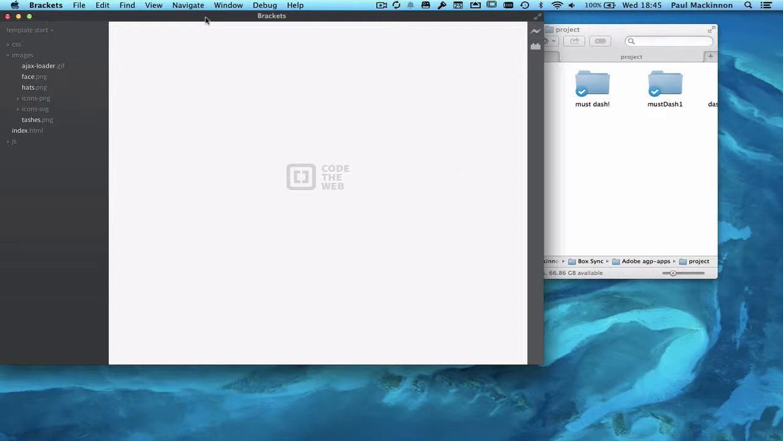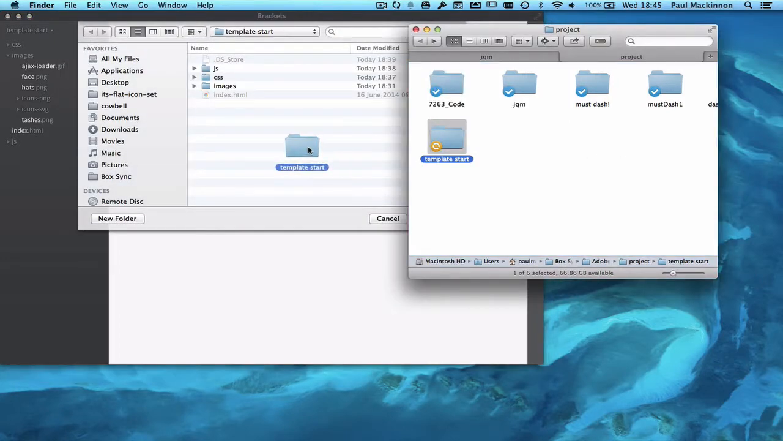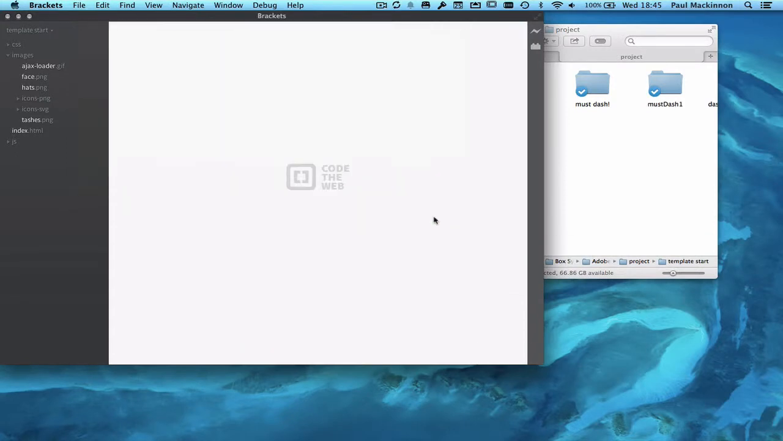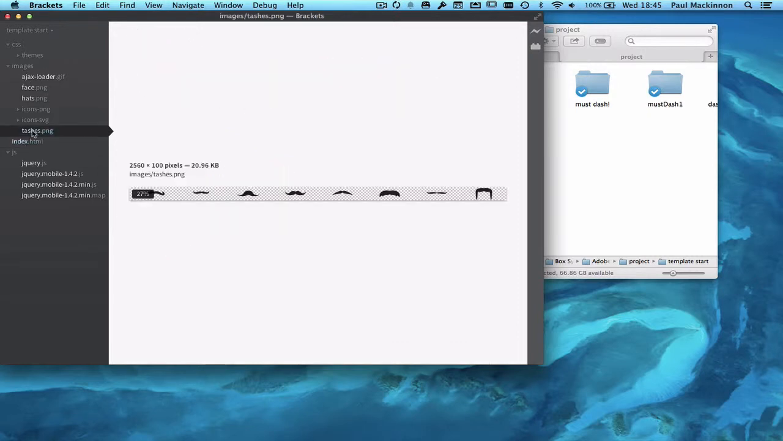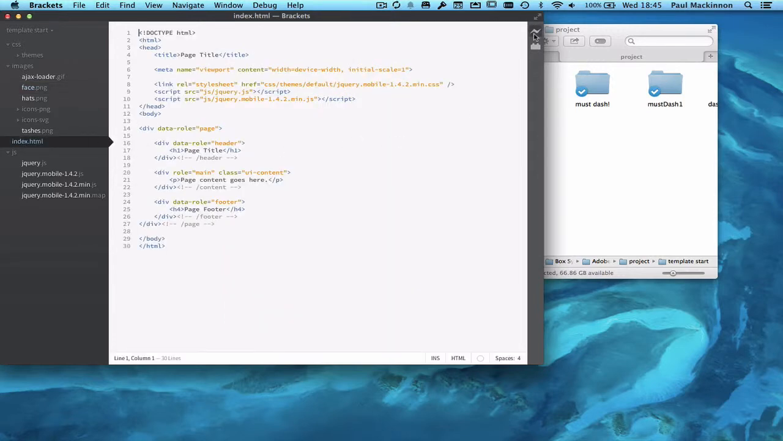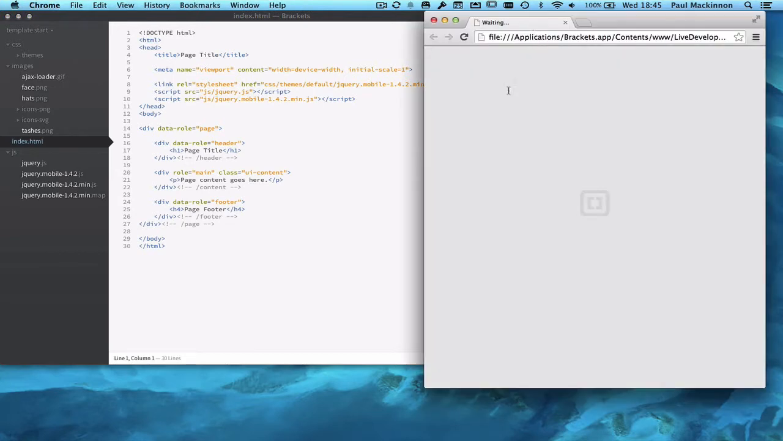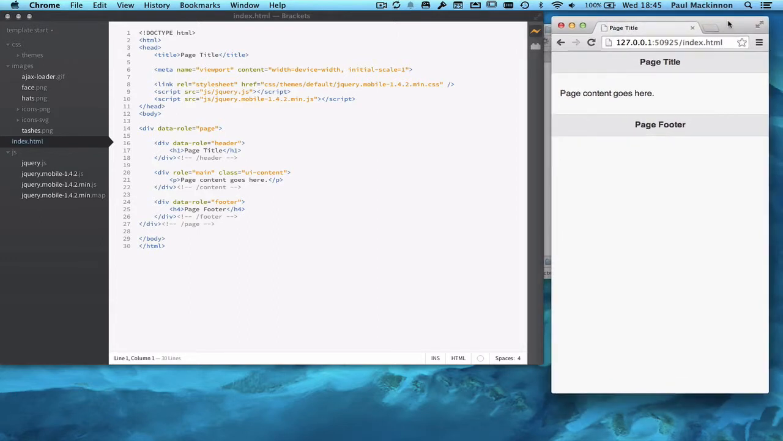Okay, in Brackets we start off with Open Folder and the start template, and opening it up we see here all the files that are at the start point by default, and in addition the images that I showed you earlier. So we can click on this little button here for a live preview, and so far this is empty.